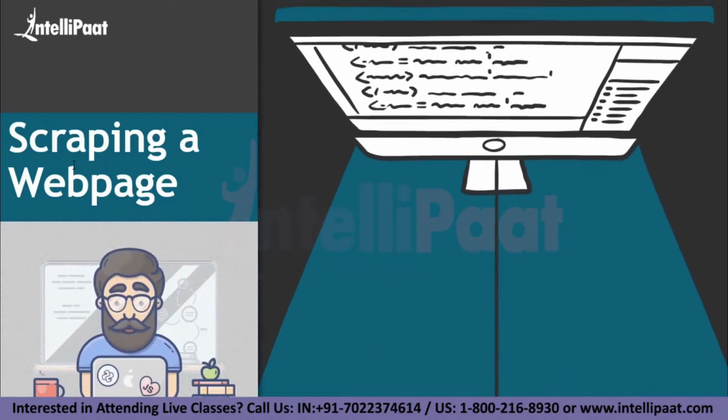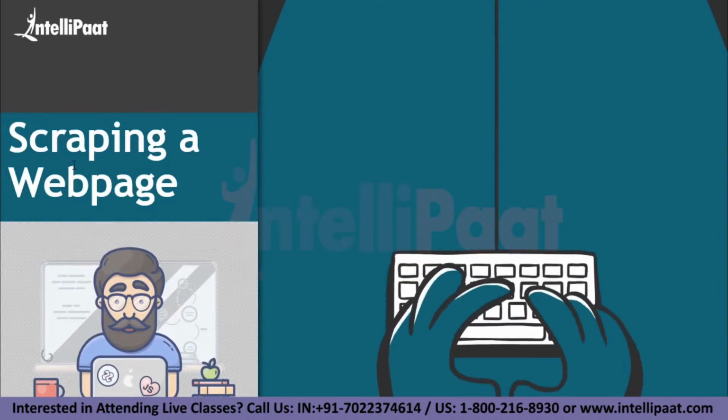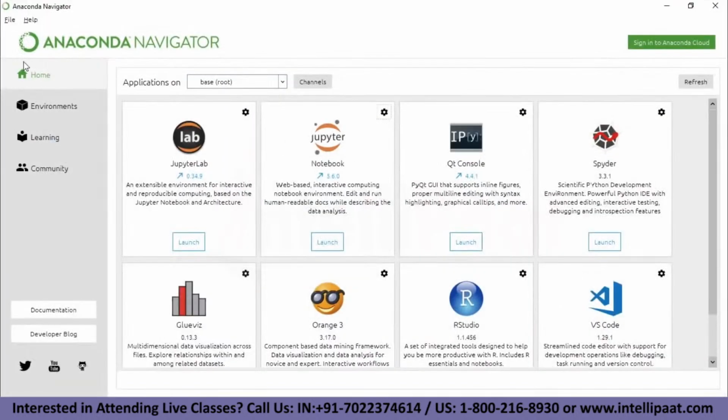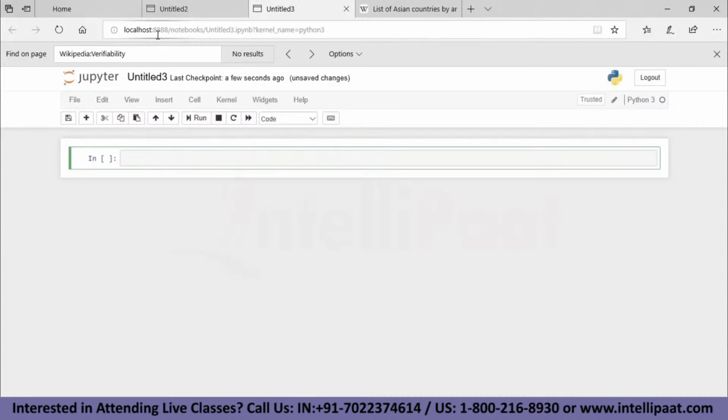So we'll be writing our Python code on our Jupyter notebook. For those of you who don't have Jupyter Notebook installed on your machine, I'd suggest that you go over to www.anaconda.com/downloads, and from there you can install the Anaconda Navigator. Anaconda Navigator already has Jupyter Notebook pre-installed in it, and you can just hit the launch button to start the Jupyter Notebook. So this is my Anaconda Navigator. I'll hit the launch button and my Jupyter Notebook will start in my default browser.